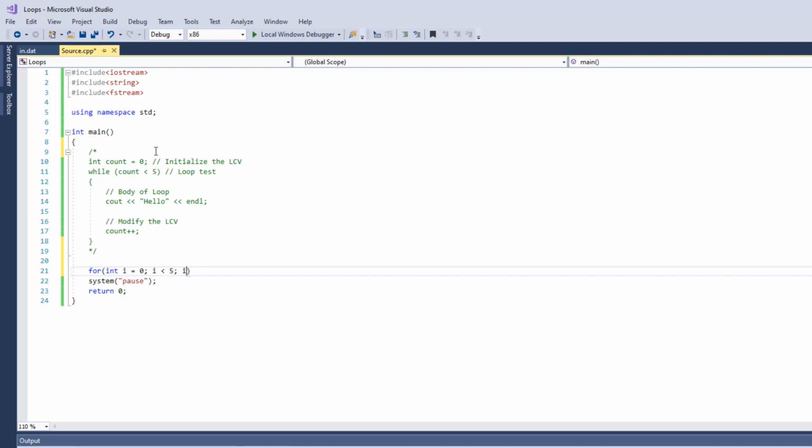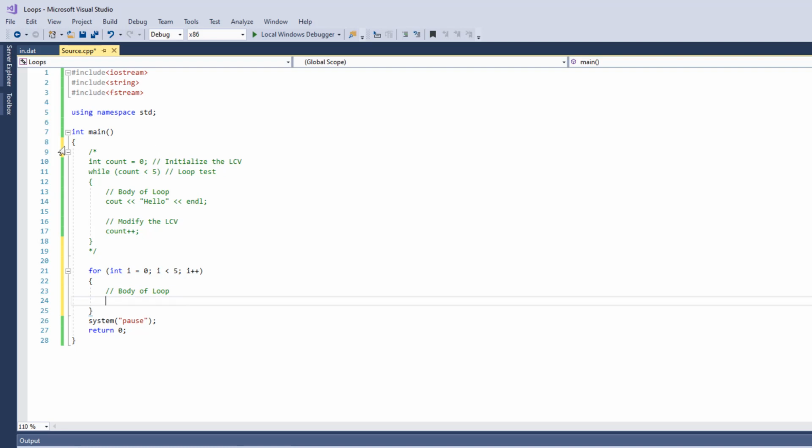Now lastly we need to just modify the LCV. So i plus plus. So we're saying add 1 to i every single iteration of this loop. Now this is the body of loop here. So this is the only part that's the same, we just take this, and this is the exact same thing. So let's just copy and paste it. And then now we have written the for loop version of this while loop.